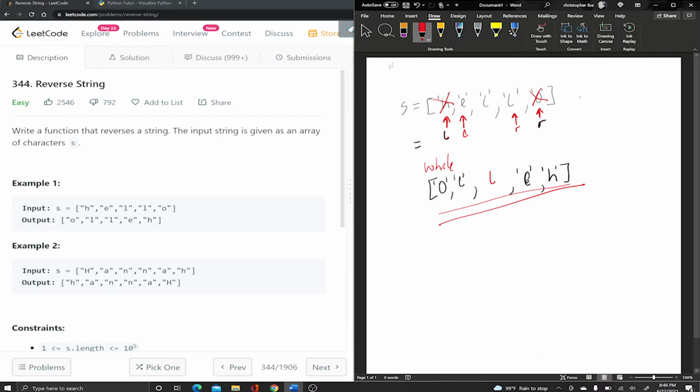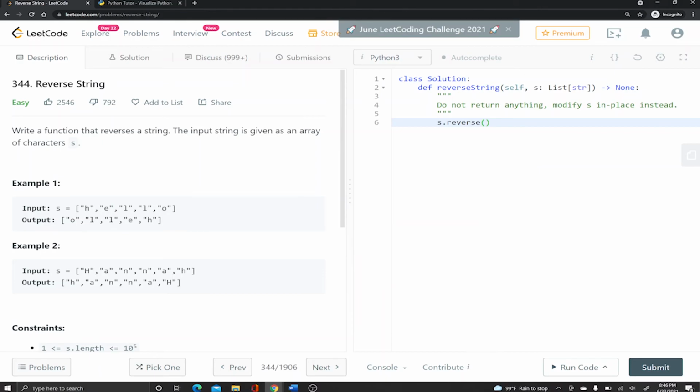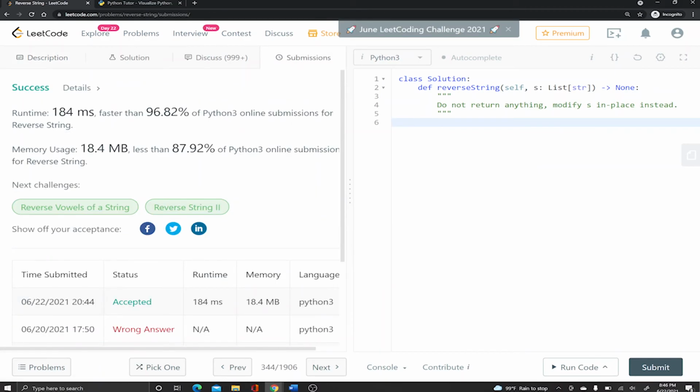Let's put it to code and see what it actually looks like. Okay, so again, keep in mind, don't forget the performance of this guy. Okay, so first step is to create our left and our right pointers. Left is always 0, right is always length of the string minus 1.